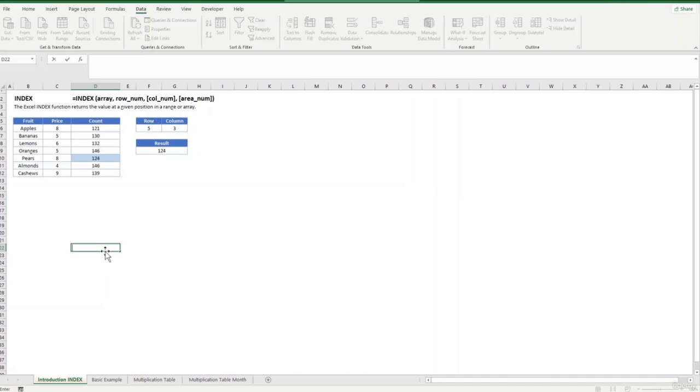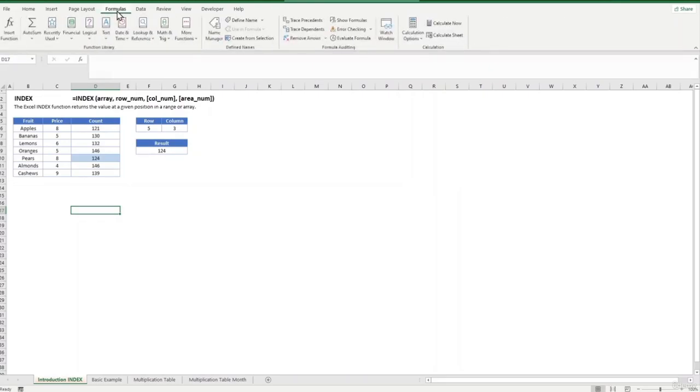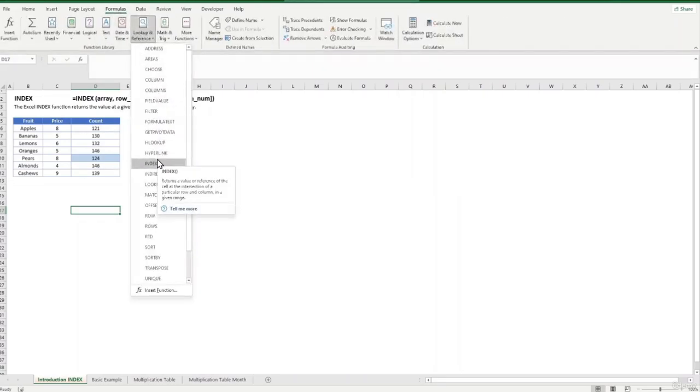Let's look at the worksheet here. You can see this is the worksheet I already made up, and the Excel INDEX function returns the value at a given position in a range or array. You can find these formulas and use them, and from this formula you can look up the reference. The INDEX function returns a reference to the cell at the intersection of a particular row and column in a given range.